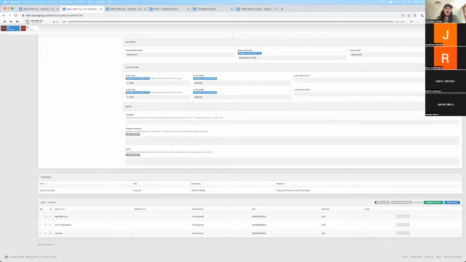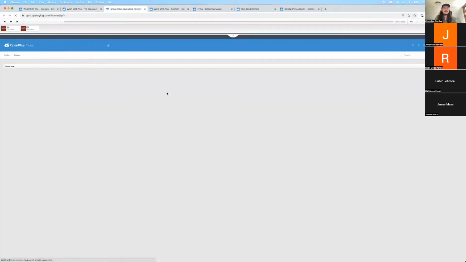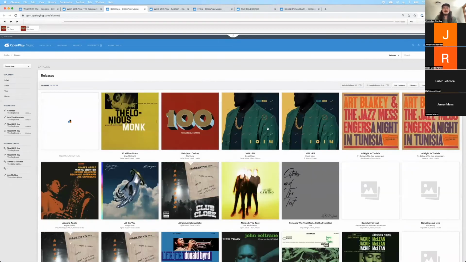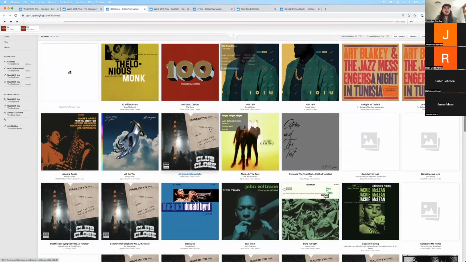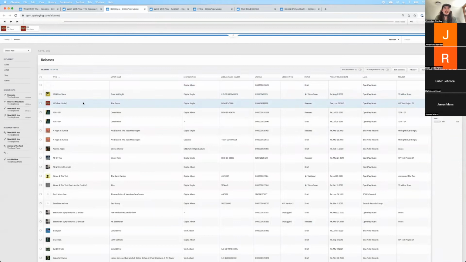So you can do that anywhere in OpenPlay, whether it be in catalog, which I'll show here. Let's go into releases. So if we're here in releases, we have these two views. We've got our view of all of the cover art, and then we also have our view of all of the metadata along with the cover art. So right here, we can go off to the right and you'll see this little preview of all the tracks, and we can press play right here and listen to that track.